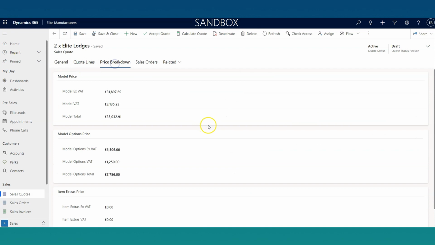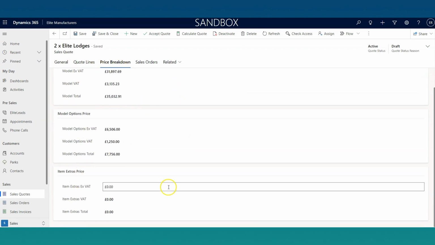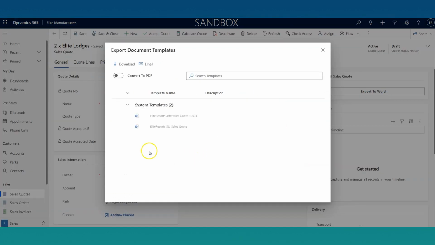I can then go into my price breakdown and see my individual items in each section. If I go back to my first general tab, I can see my overall quote total based on a quantity of 5. I can then export my quote template out to the customer. I can either download to print or send straight via email. Let's just take a look at that.